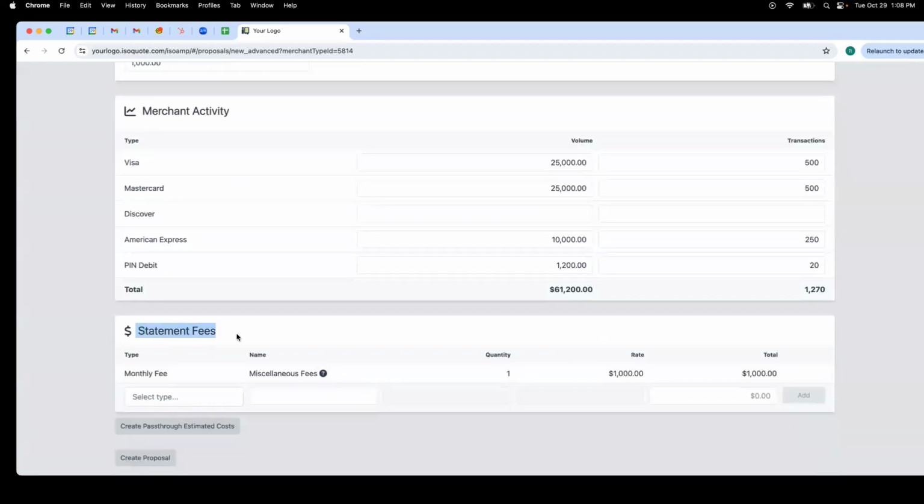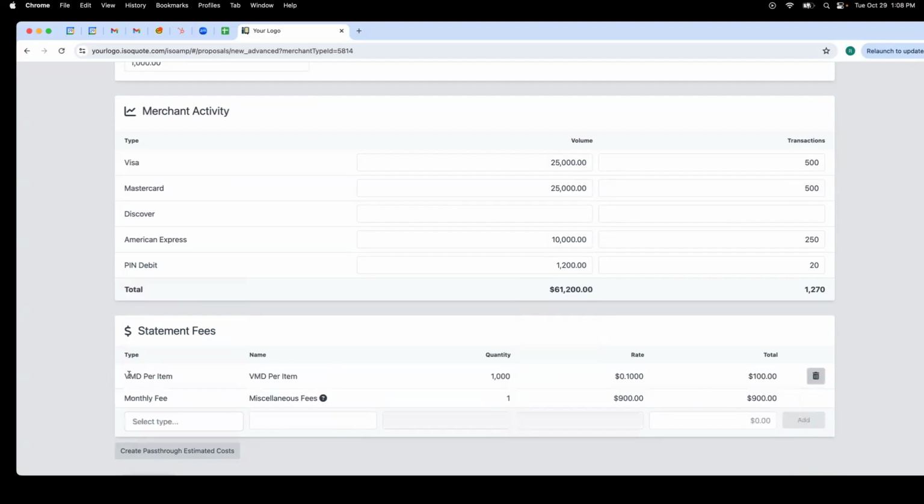So now what you're going to have is a side-by-side that gets built out. Down here under this statement fees, you're going to see that everything is considered just a miscellaneous fee of $1,000. Well, you could go in and put in a VMD per item, and maybe they're paying 10 cents. What it's going to do is calculate the total amount of transactions for Visa, MasterCard, and Discover. So you can see here it's 1,000 transactions at 10 cents, and it makes it a $100 fee. We can click add, and now we have something that's actually itemized. Then it leaves the 900 in a miscellaneous fee.